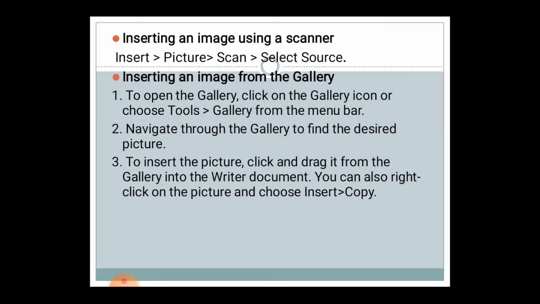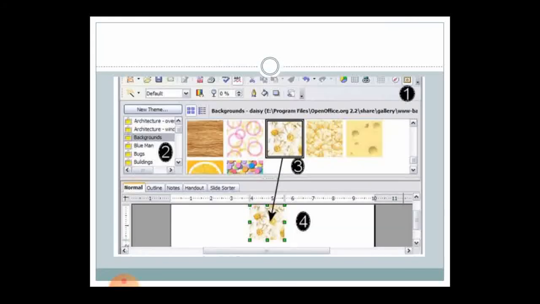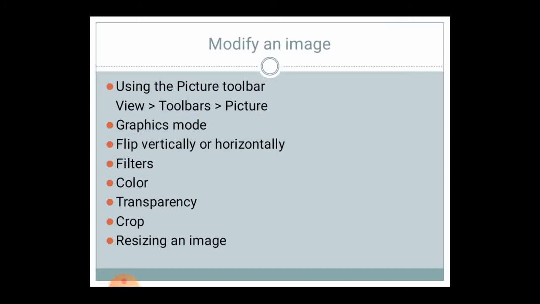So you have to drag it into the required, that is, targeted document, and you have to select insert copy. So like this your picture will be there. These are the collections of images, that is the gallery. So this is the Writer document. If you want to copy this picture here, you have to select it like this and drag it to this Writer document, and you can also right click on the picture and insert copy, and you have to paste here.